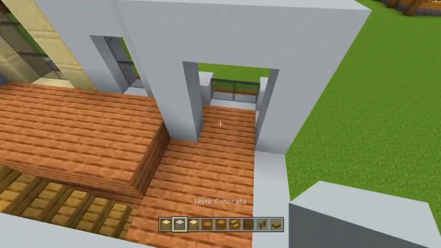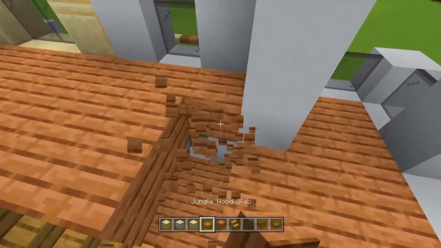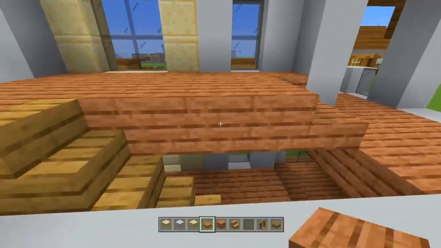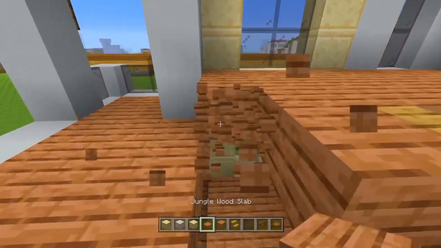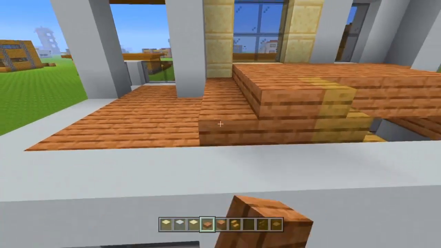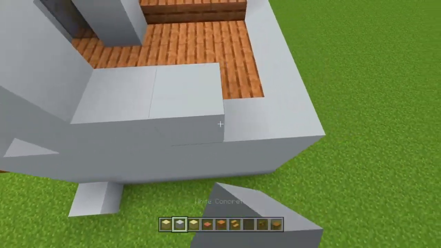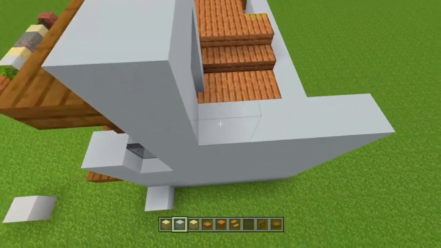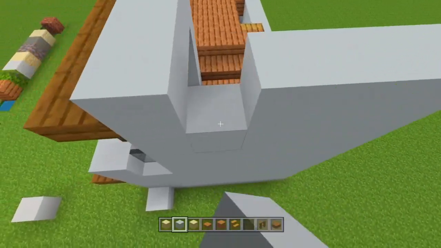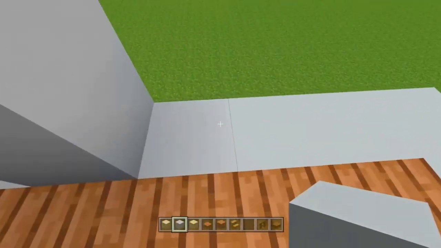And now that we have that part down, we're actually going to dig out that part right there and then put down some slabs so that we have a stair. But anyways, now we're going to take our white concrete and fill in the side walls right here all the way up to the top. We can do that for both sides.